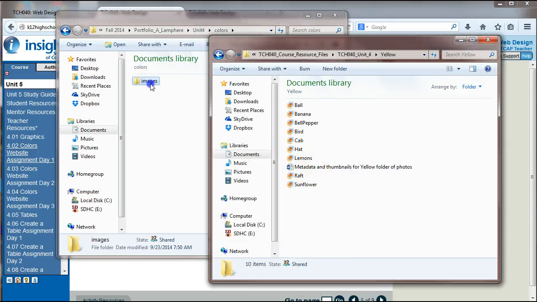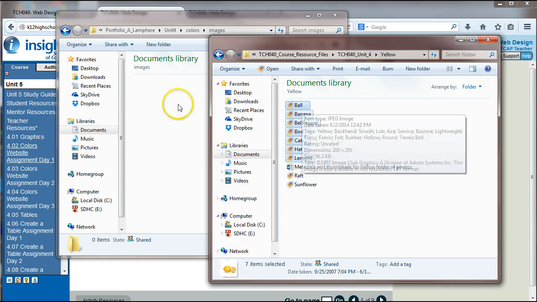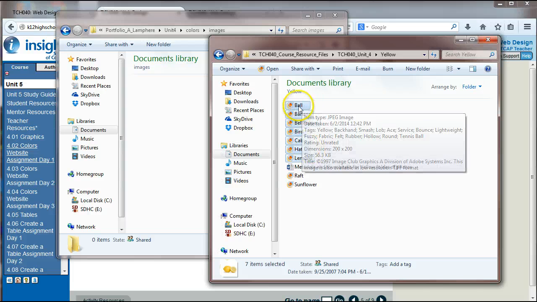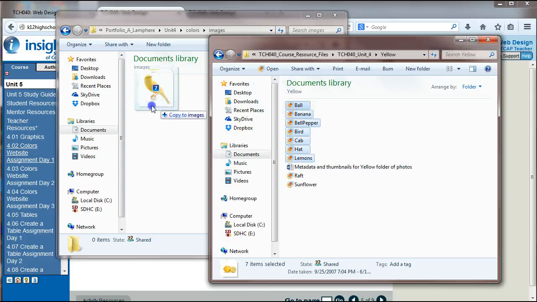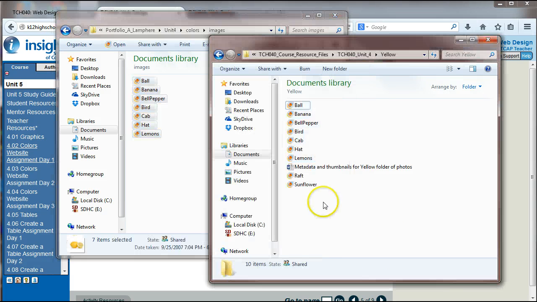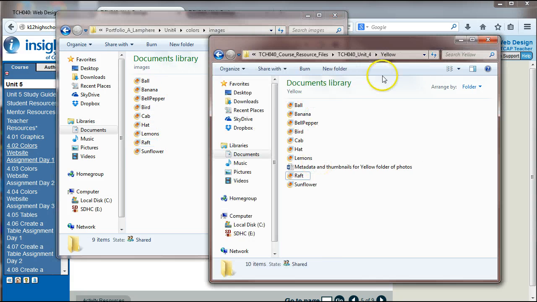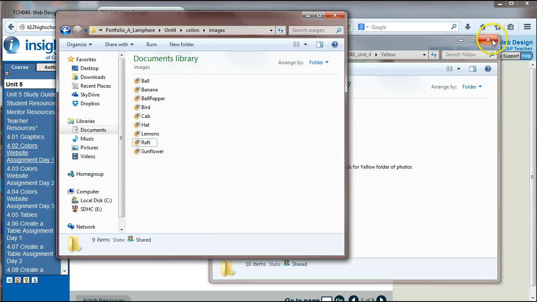And so what I need to do is drag or copy all of these yellow images over into my own images folder. So I'm going to highlight those images, hold down the Control key as I click and drag them over, and grab the rest of them down here. So again, I just copied the images from that resources folder over into my own images folder.